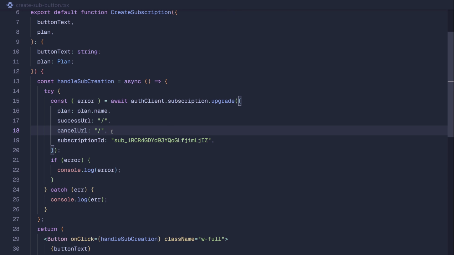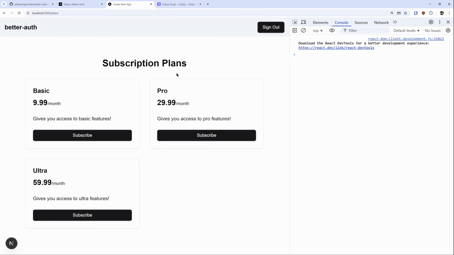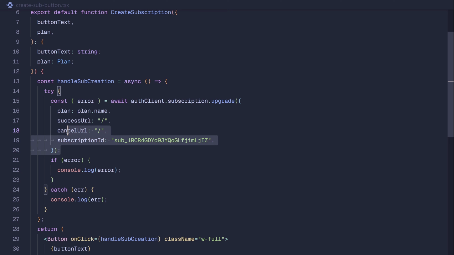But if I try doing something like this, let's see what happens. Let me open the console. I'm going to click on this basic plan, subscribe. And you'll see this error, subscription not found. It is probably a bug or something, or maybe something that I'm not understanding clearly. Because this does not accept the Stripe subscription ID here.